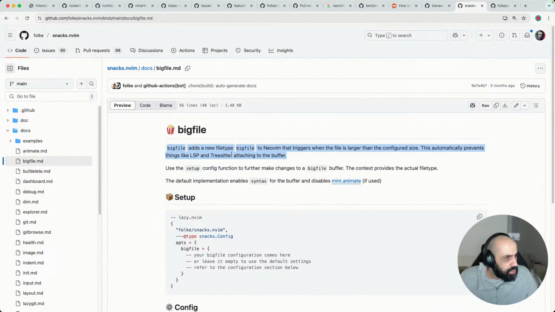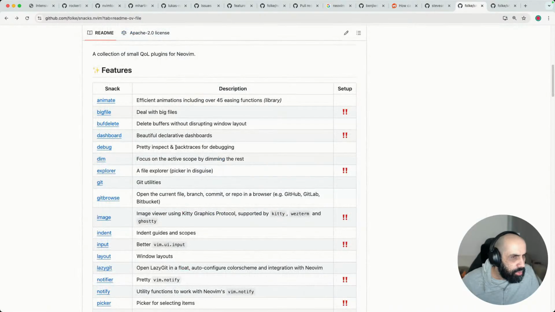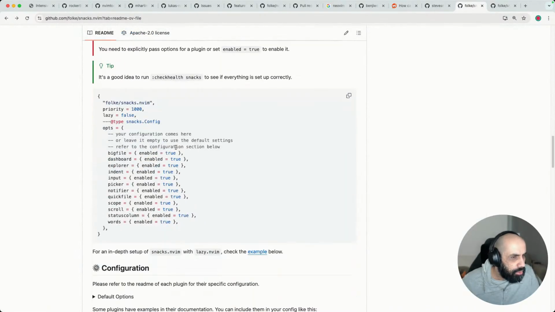This does happen where sometimes I'm loading a huge file and there's massive issues, because either there's some parsing happening, some tree sitter based actions happening. I will keep you, big file.